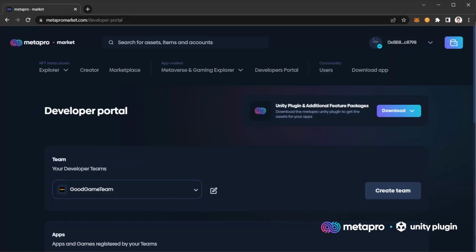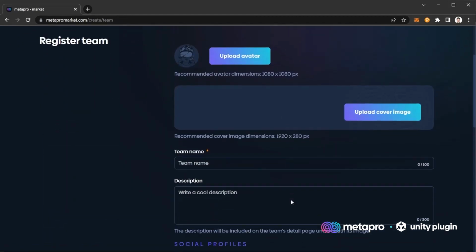Hello, I'm Rastakżywa, and in this tutorial I'm gonna show you how to create an app and assign assets in Metapro Market. After login to metapromarket.com, go to developers portal page.